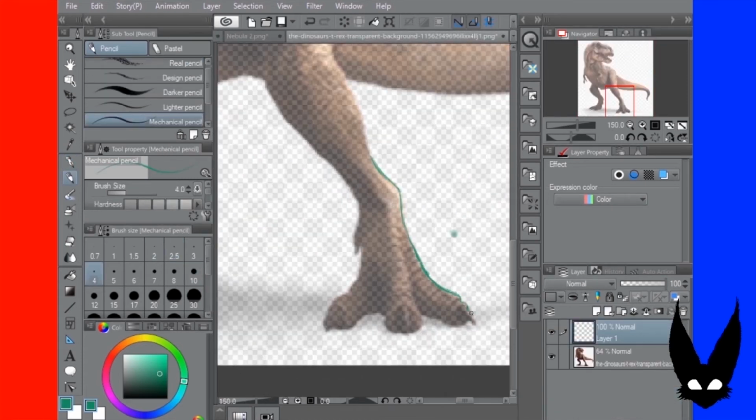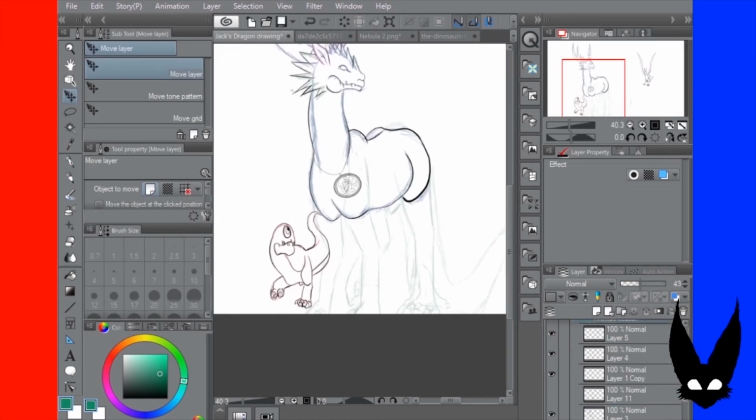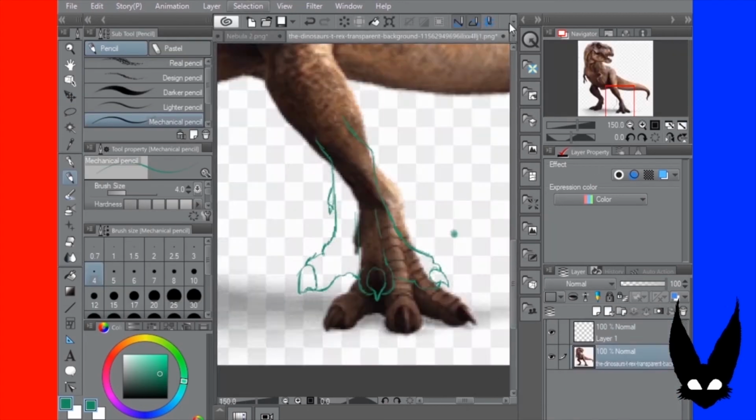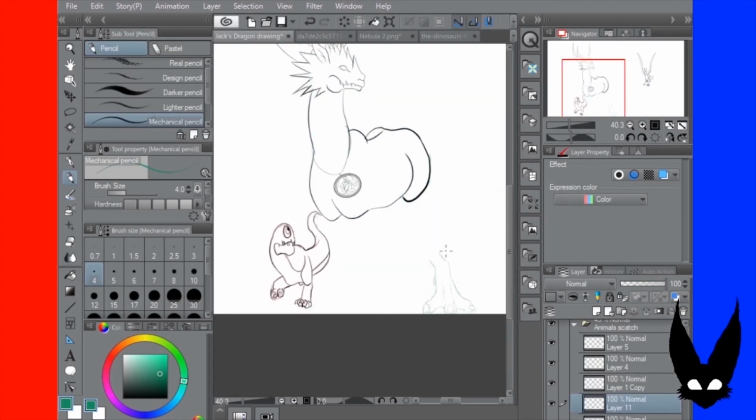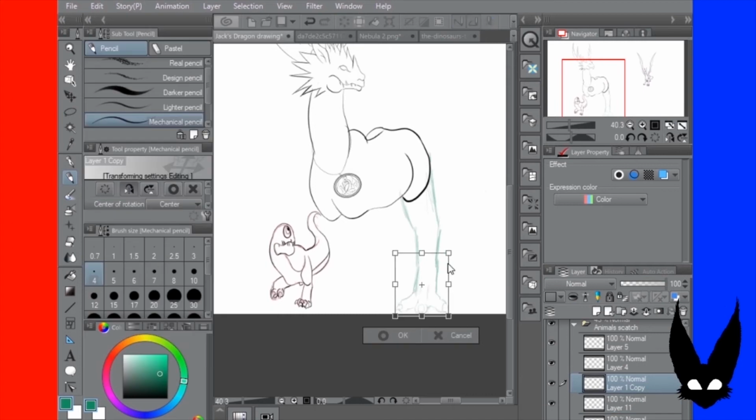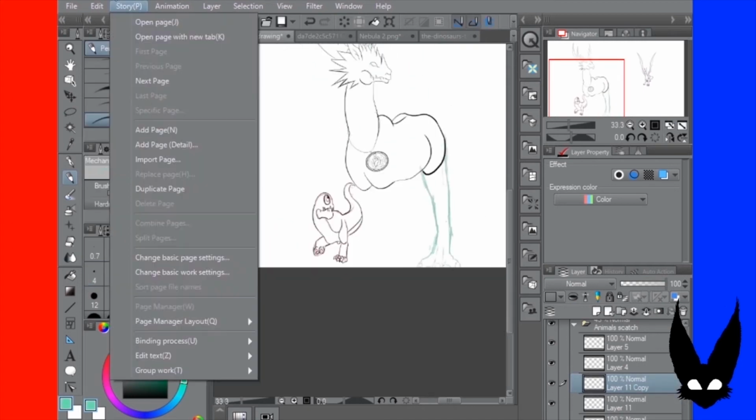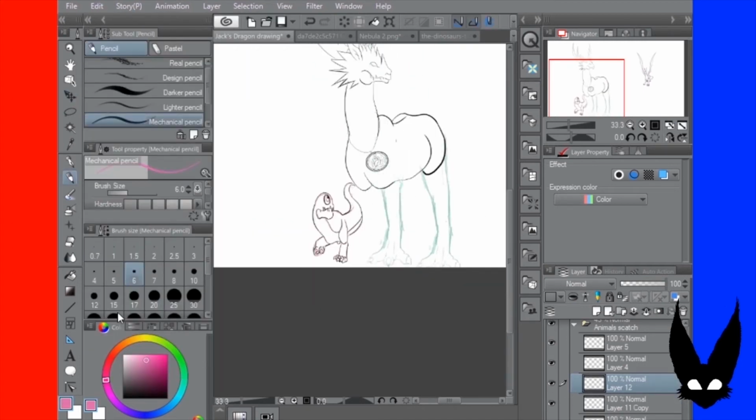So, I just ended up leaving the line art for the head only and just kind of fixed up the leg and body as I went on. After I adjusted a few things, I kept the legs as they were, and I moved on to the tail.